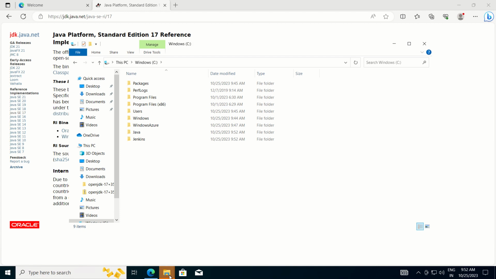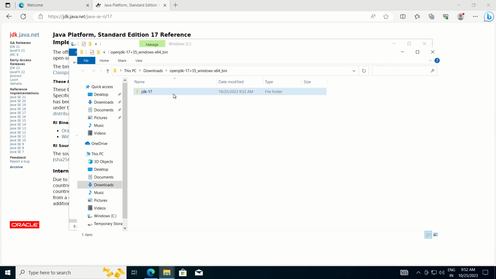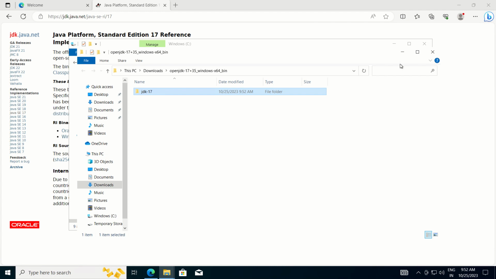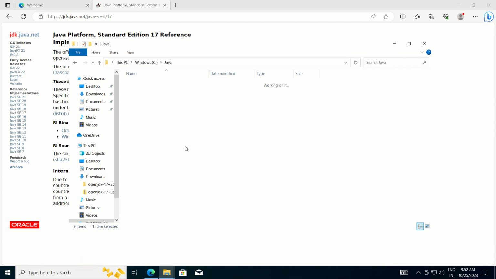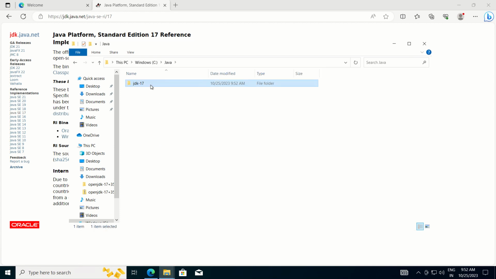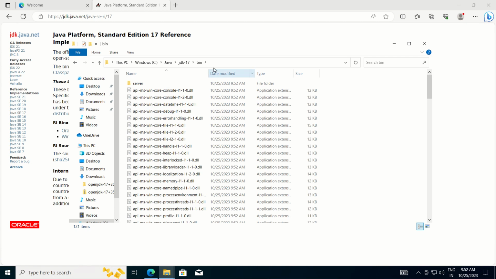Okay, so now we'll go to that extracted folder, we'll copy it, and then we'll place it under Java. So this is placed now. We need to copy the path till bin. So this path is copied.